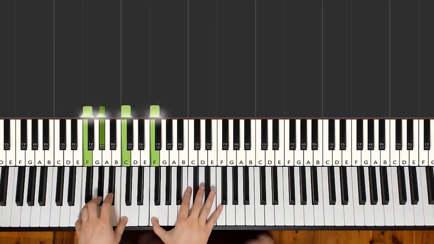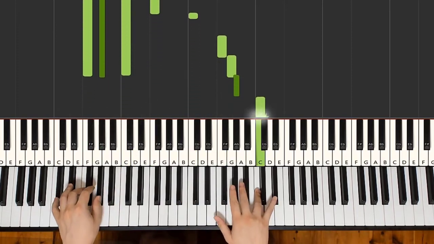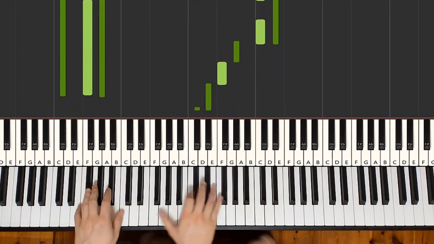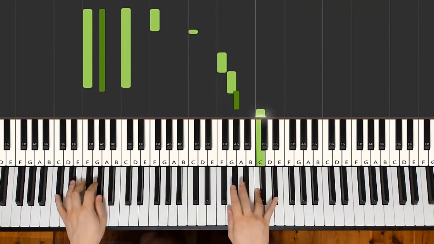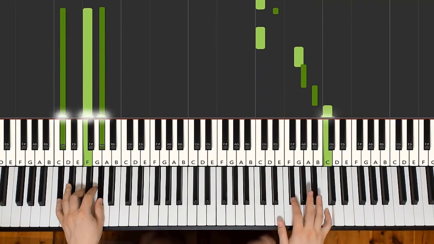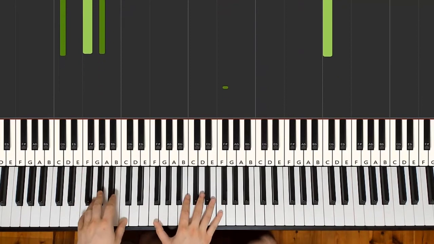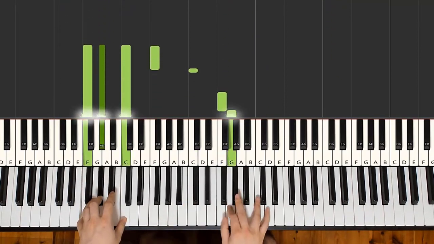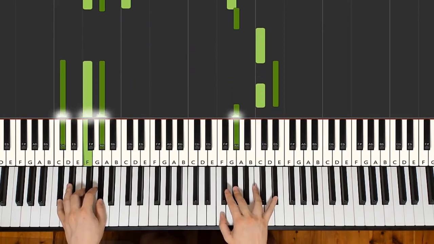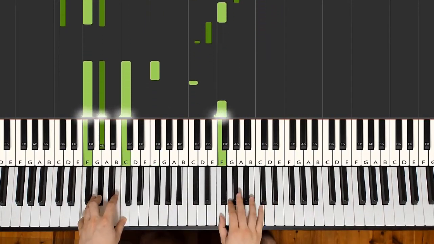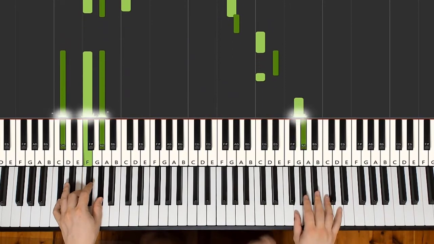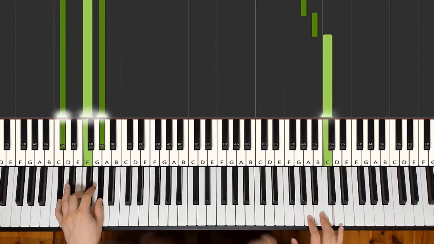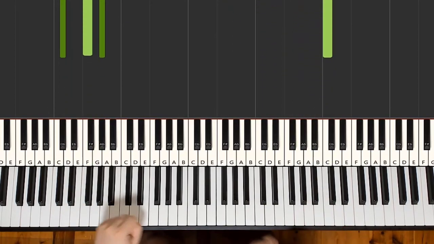Okay, so together like that. There you have it, easy. So just six notes each when you play the chord. 1 2 3 4 5 6, 1 2 3 4 5 6. It's a pretty easy first section. There you go, that's the first section.